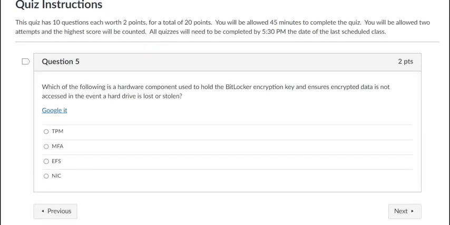Moving on to question number 5. Which of the following is a hardware component used to build the BitLocker encryption key and ensures encryption data is not accessed in the event a hard drive is stolen or lost? So once again, the first answer, TPM for Trusted Platform Module, is the correct answer.